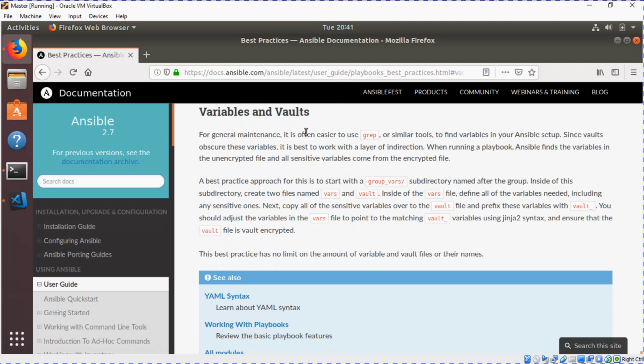So it says a best practice is to have a subdirectory and then create two files named vars and vault inside that subdirectory. Inside the vars file, we should define all the variables that we need, including any sensitive ones. Next, copy all the sensitive variables over to the vault file and prefix these with a vault_ prefix. And then we should just adjust the variables in the vars file to point to the matching vault_ variable in Jinja2 format and ensure that the vault file is vault encrypted. So let's do this.